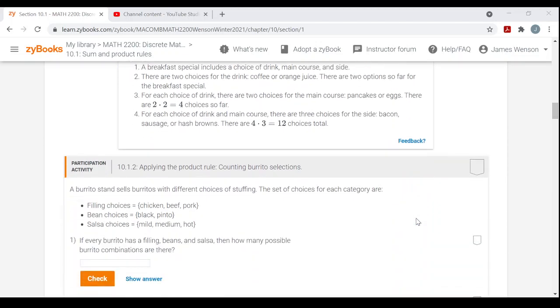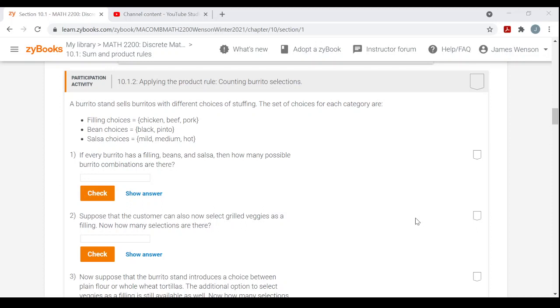They show you all 12 of these ordered triples. Now, what we're given in this activity is something similar, but instead of drinks and main courses and sides, a burrito stand sells burritos with different choices of stuffing. The set of choices for each category are: the filling set, chicken, beef, or pork, so 3 elements in that; the bean set, black or pinto, 2 elements in that; and the salsa set, with mild, medium, or hot, 3 elements in that.